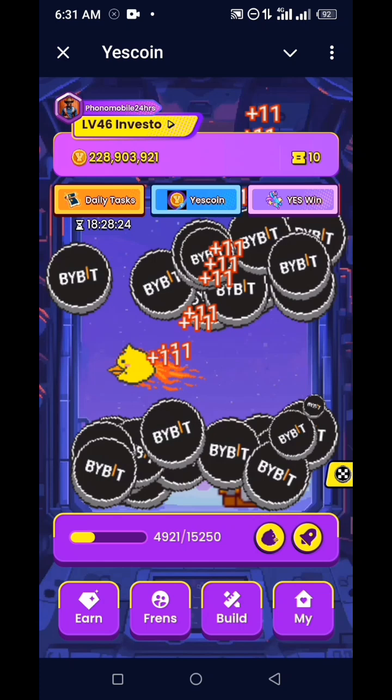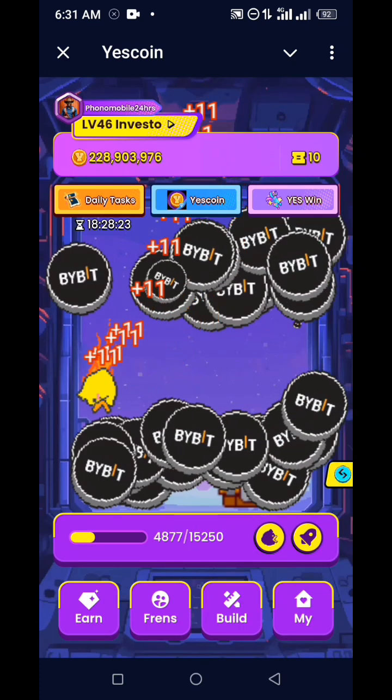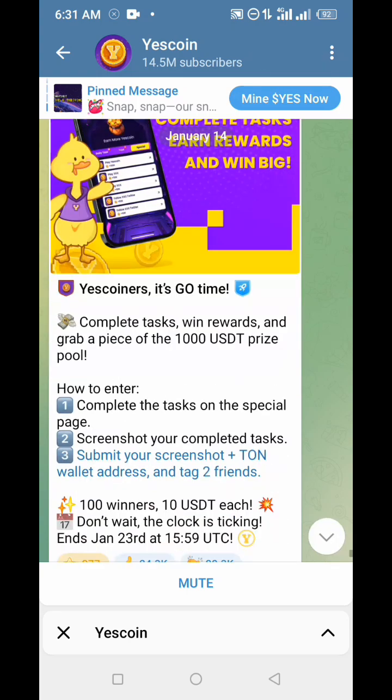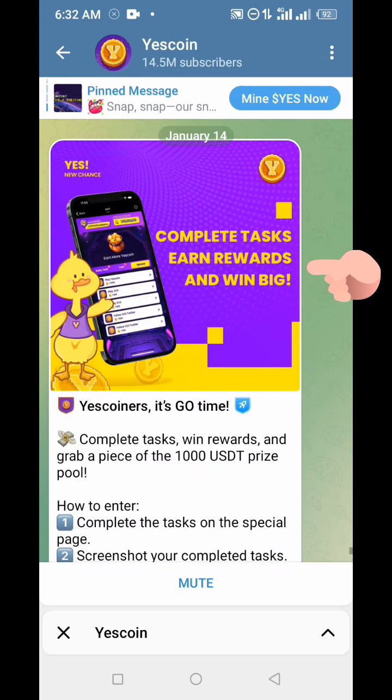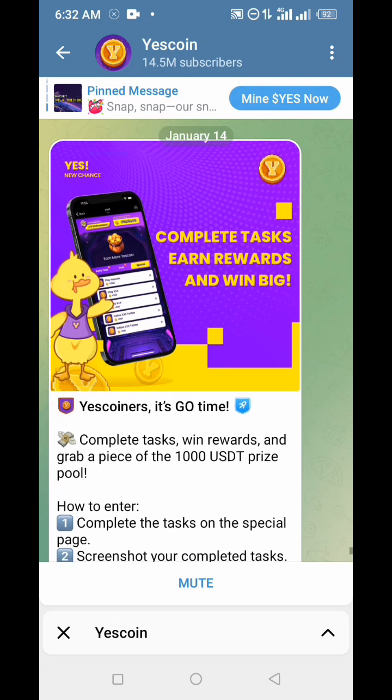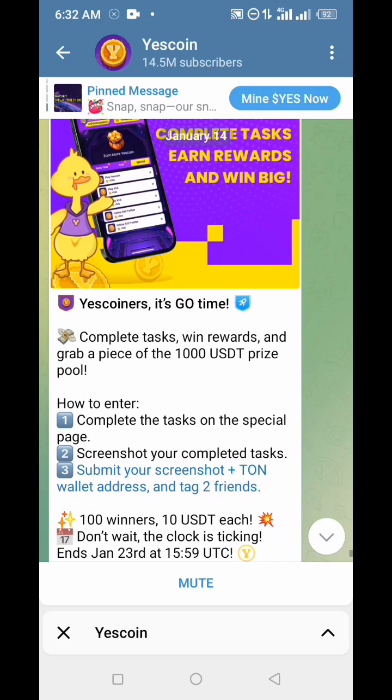Let me start by showing you the latest update concerning this 1000 USDT giveaway on the Yescoin official Telegram channel. As you can see, right here is the Yescoin official Telegram channel. You can see the post that was made recently: complete tasks, earn rewards, and win big. Let me read all of it. Yescoiners, it's go time. Complete tasks, win rewards, and grab a piece of the 1000 USDT prize pool. Right there is the 1000 USDT I'm talking about, so everyone can participate. If you're lucky, you're going to be among the winners.